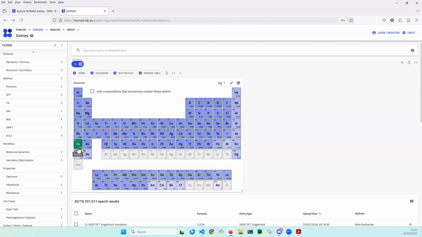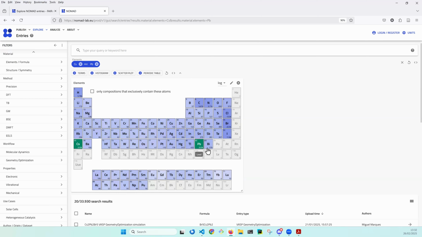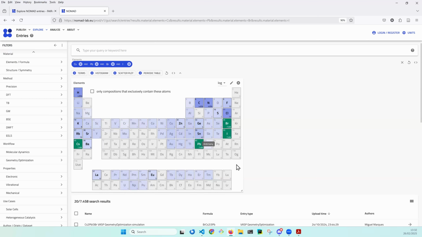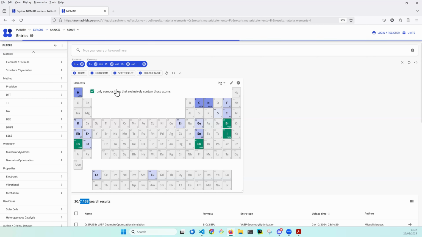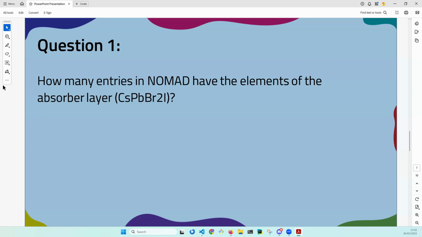So I had cesium, lead, group 6, bromine, and iodine. Okay, I can see that I have about 7,458 entries that have these. I can even now go and click on only compositions that exclusively contain these atoms. And now I see that it's much more reduced. Okay. So that was the first task. That was easy, just using the periodic table.